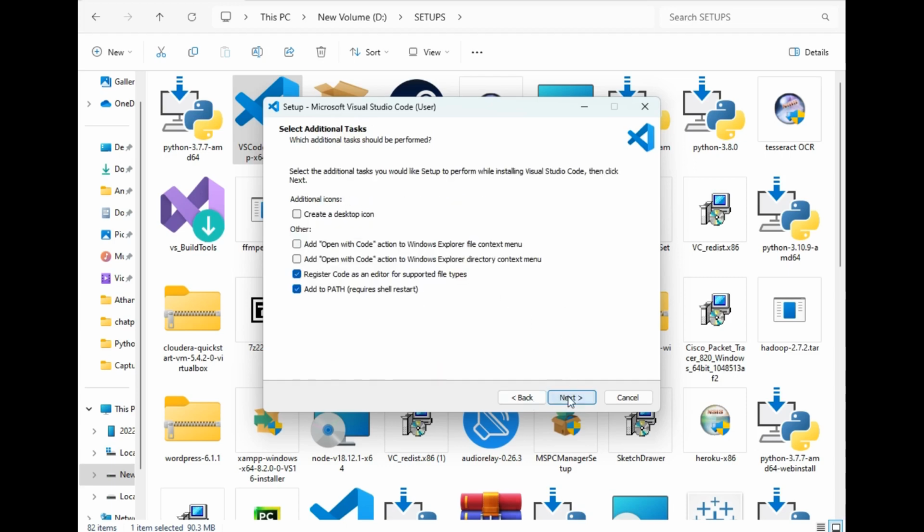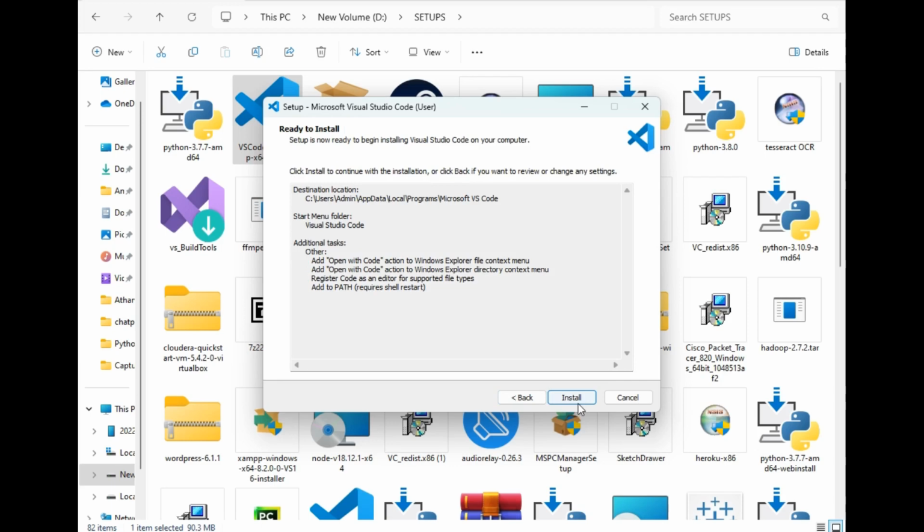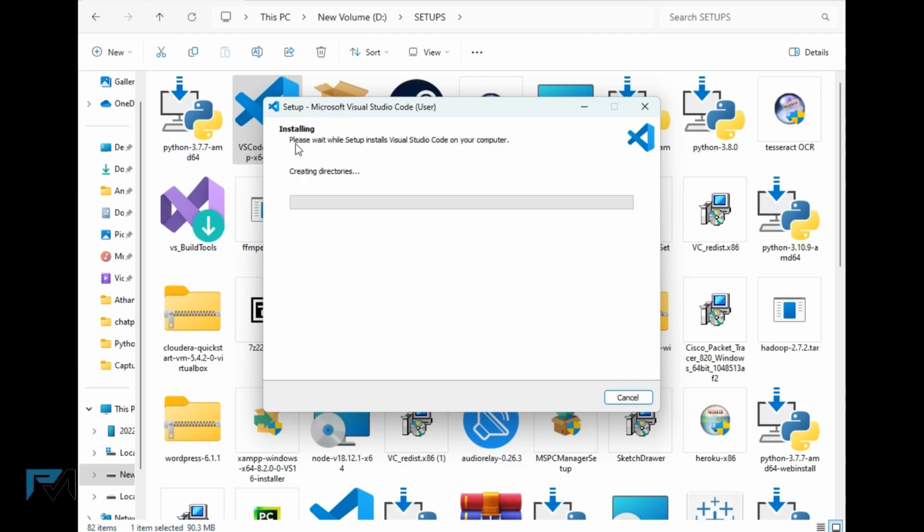Just hit next once again, and make sure you check these two checkboxes, so that when you right click in any folder, the open with code option will come in front of you. I will show you that option later on. And also, if you want a desktop icon, you can simply check this checkbox. So let's click on the next button and just click install. So it will start installation.